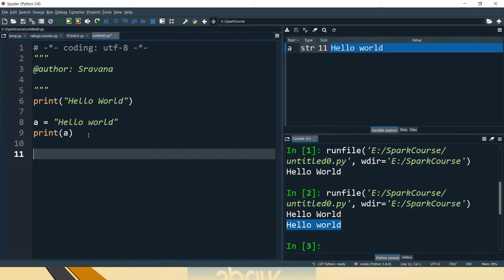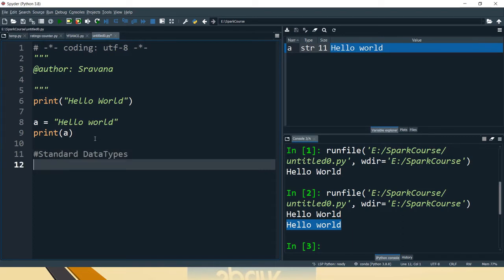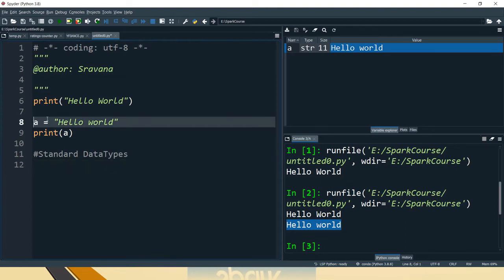And now let's see what the standard data types available in Python are. Like any other language, it has number, string, float, boolean, list, tuple and dictionary. Dictionary is actually a map. If you know Scala map or Java map, you can clearly relate that with dictionary in Python.